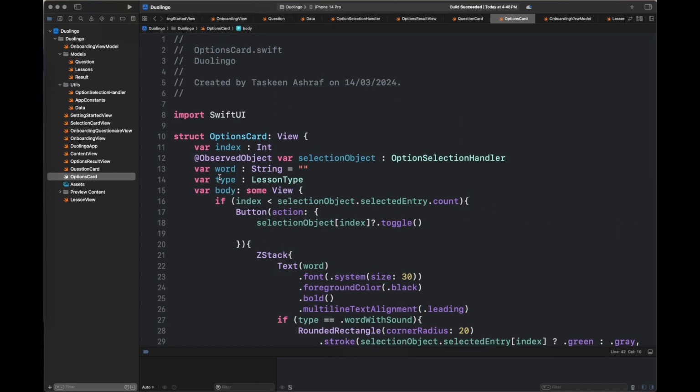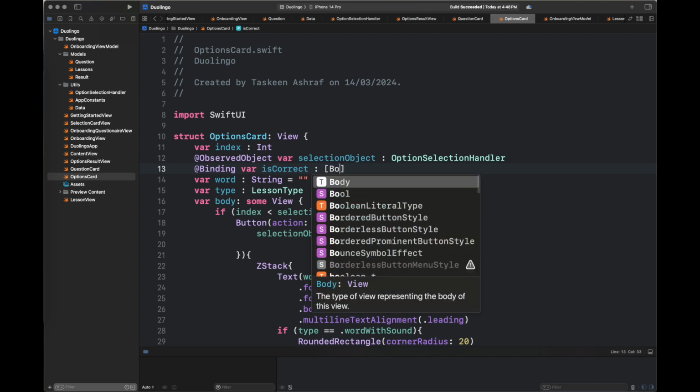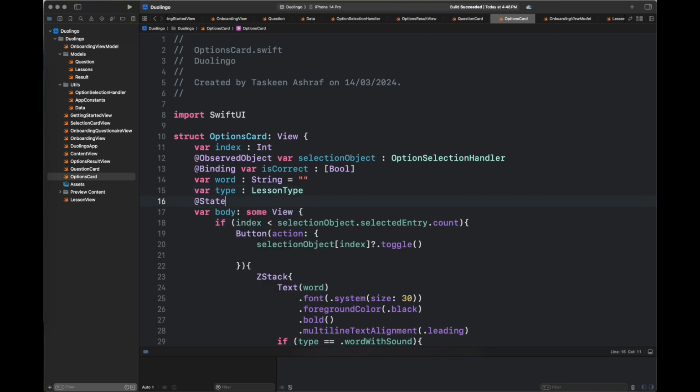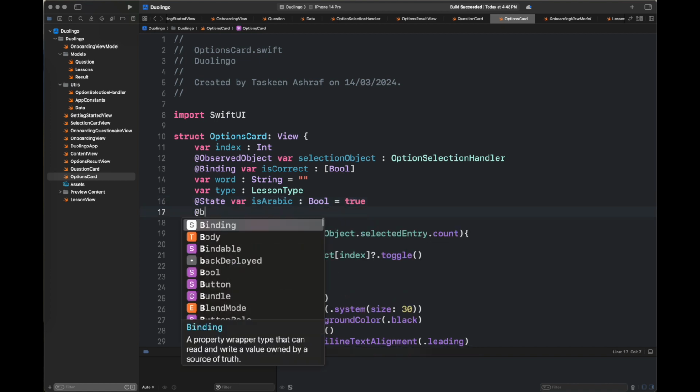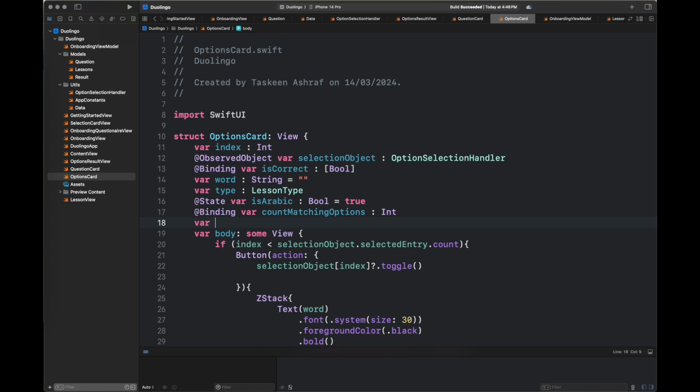So next we are going to edit the file of option cards. We need to add some more values to display options in the matching pair screen. First is an is correct array of bool, which is going to tell us how we need to set the color of each element here in options card. After that there is an is Arabic variable, which is going to be set to true when the value is Arabic, otherwise it is set to false.